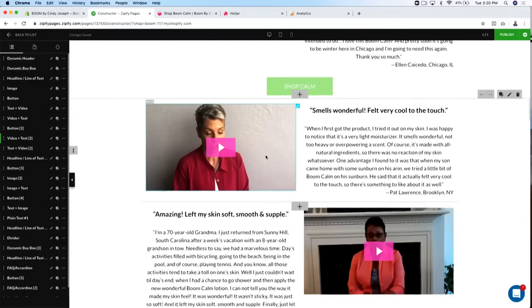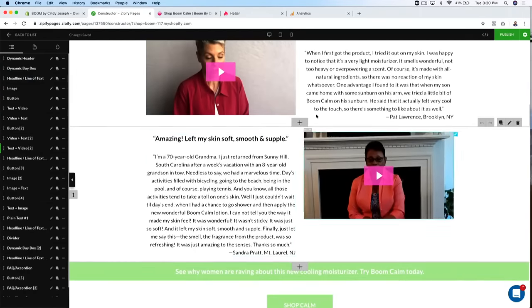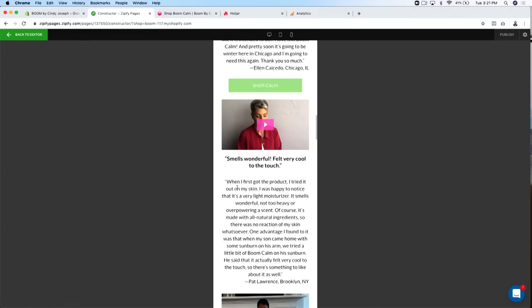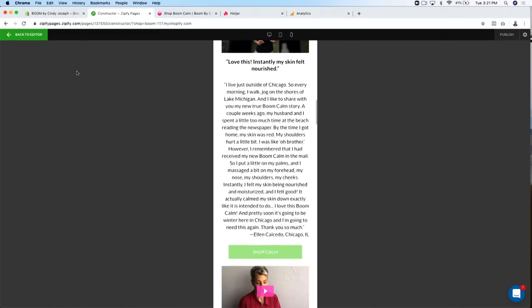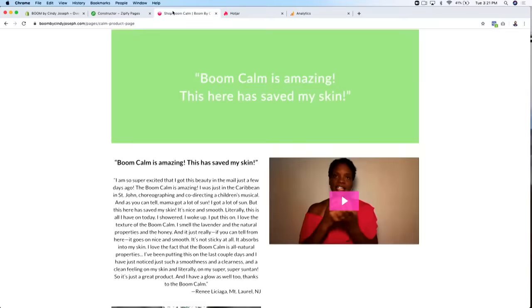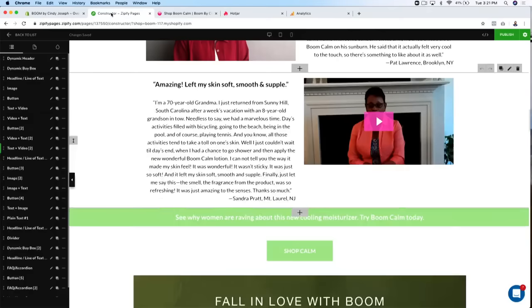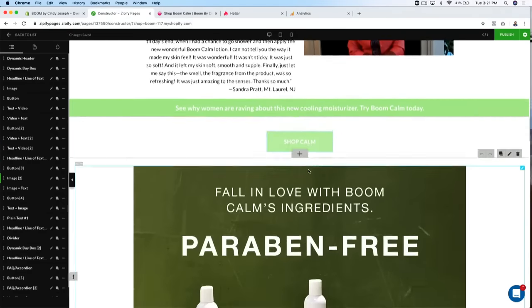And then we have long form, left, right, video, and we've transcribed the video so that we have the video testimonial and the image, the text testimonial next to it. We have that in a scrolling form on mobile with buttons interspersed, and when you click these buttons, they will anchor you to the buy box, right? So we have buttons interspersed in our social proof that anchor you to the buy box.